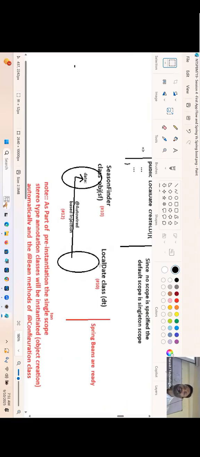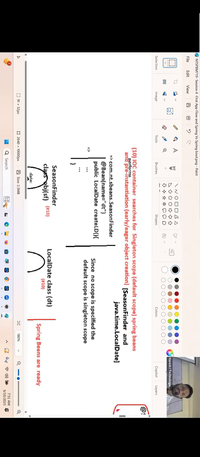Number 10, the IOC container searches: are there any singleton scope Spring beans for pre-instantiation? If no scope is mentioned, the default scope is singleton scope. So both are pre-instantiated. The IOC container searches for singleton scope Spring beans and performs pre-instantiation. Performing pre-instantiation means it happily creates two objects: one SeasonFinder class object, one LocalDate class object. Super, guys. That is number 10.